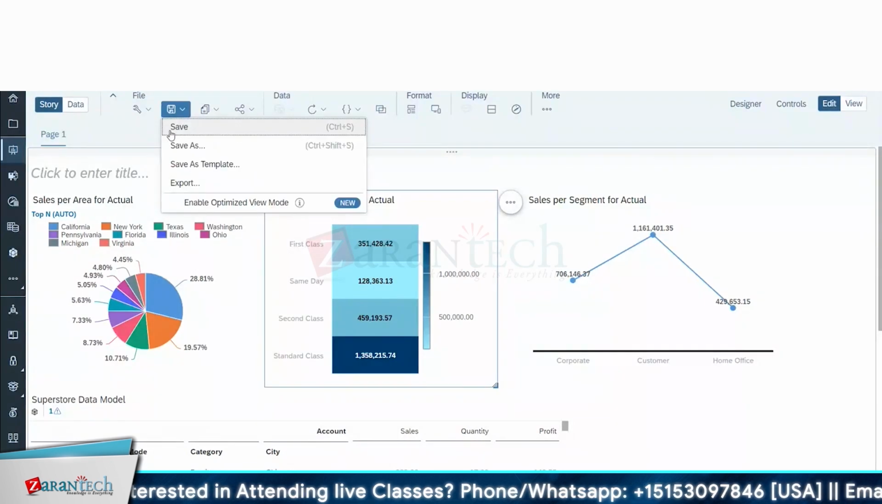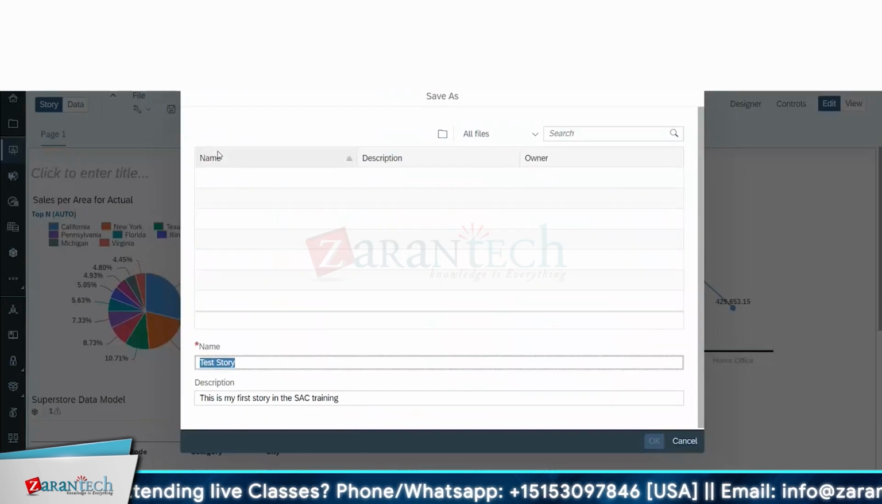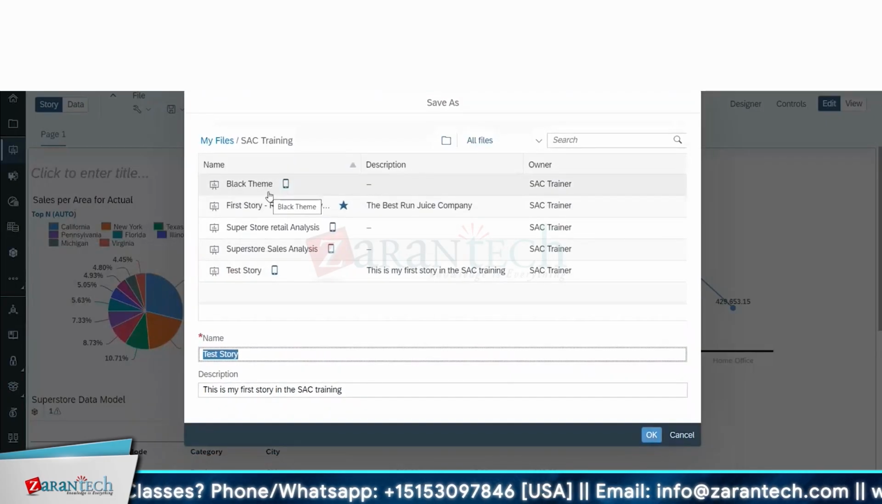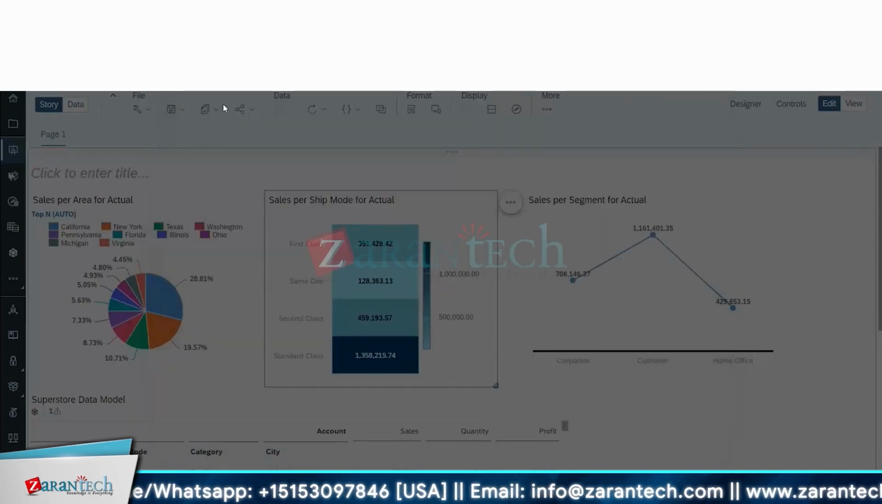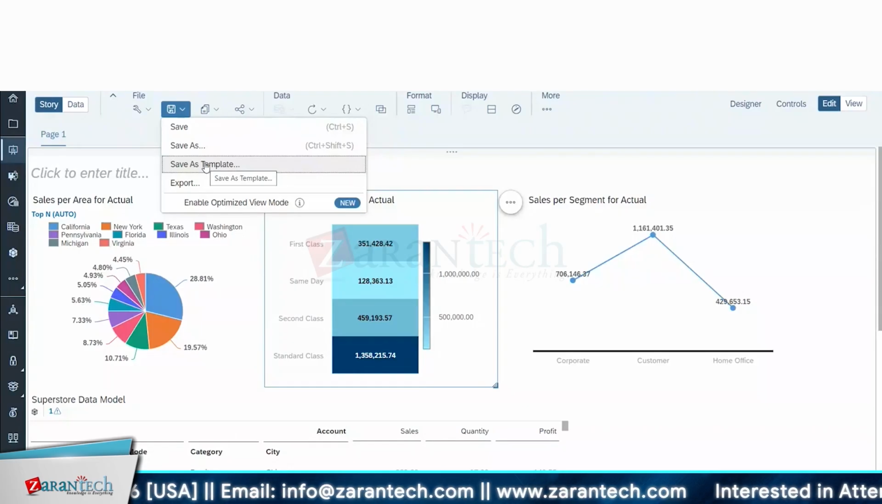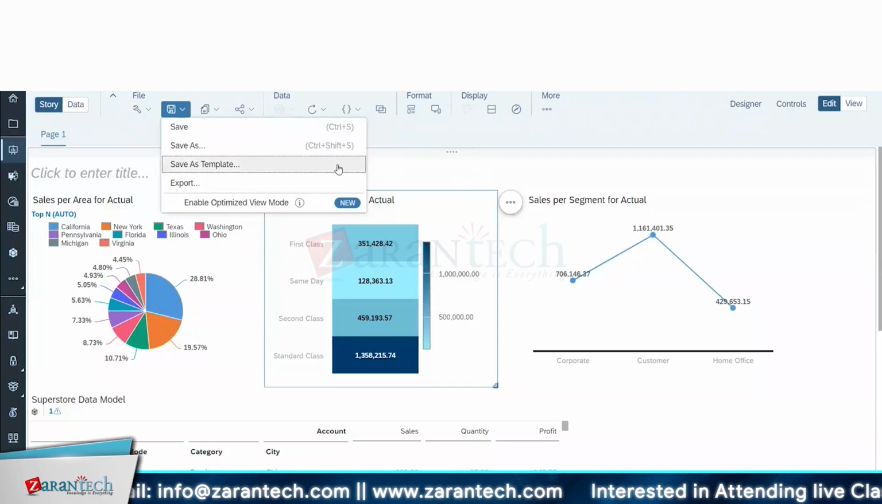Then we have save options. Save is to save the story, and you have save as for when you don't want to overwrite, however you want to create a copy. Then you can save as template. If you saw earlier in the start screen, we have seen the black theme, black template, and other templates which SAP has provided. If you want to create your own template, you can also save the story as template.